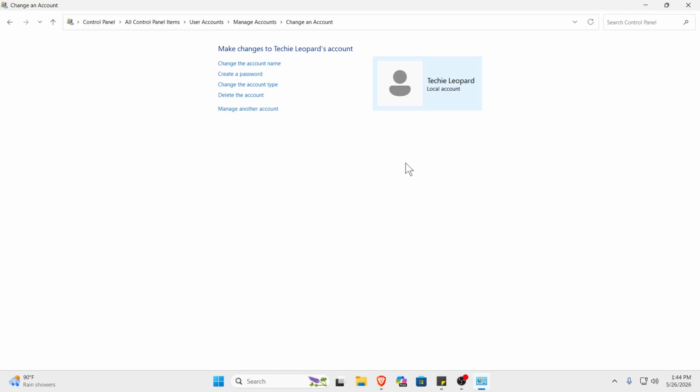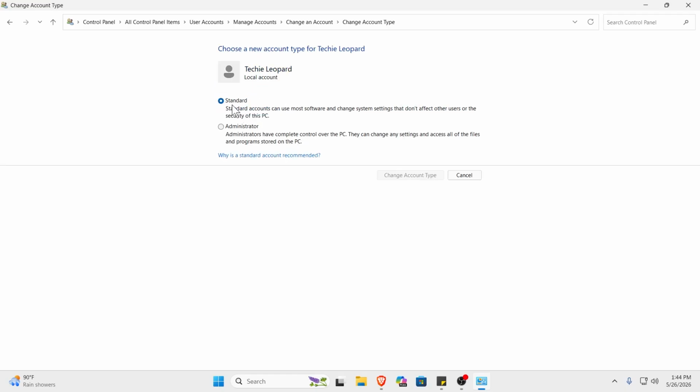And to give it administrator permission, I must set this account to administrator. To do that, I have to click on Change the Account Type. After that, there's two options, the standard and the administrator. The administrator one is the administrator privilege permission one, so just select that.